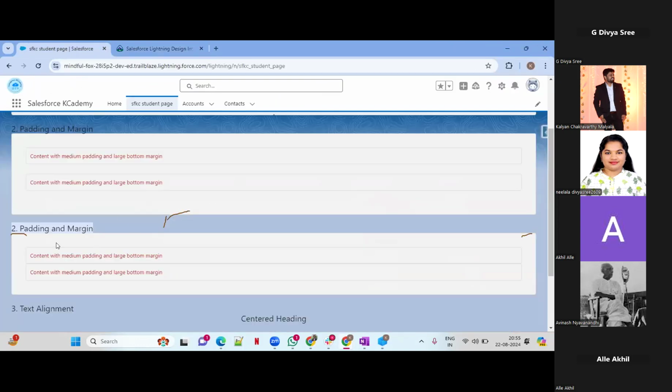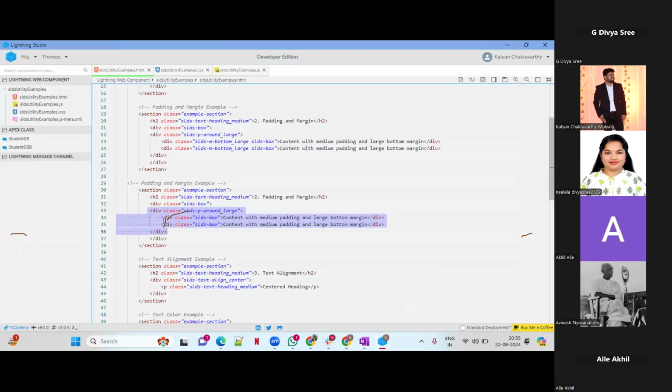Okay. This is the example. Now its content. What is the code here? This is the code, right? This is the complete element. Understand clearly. This is the element, the complete element.